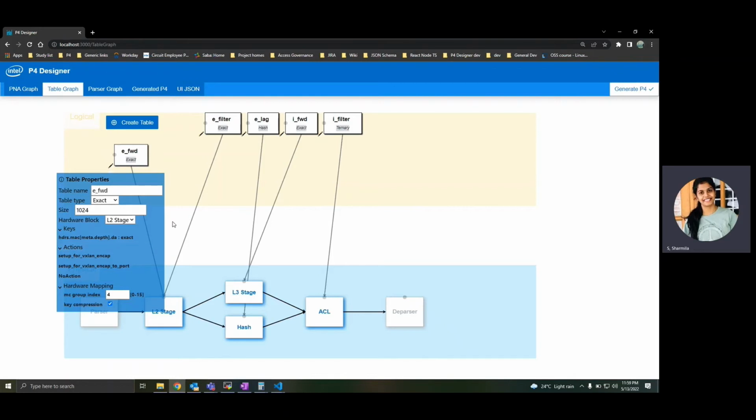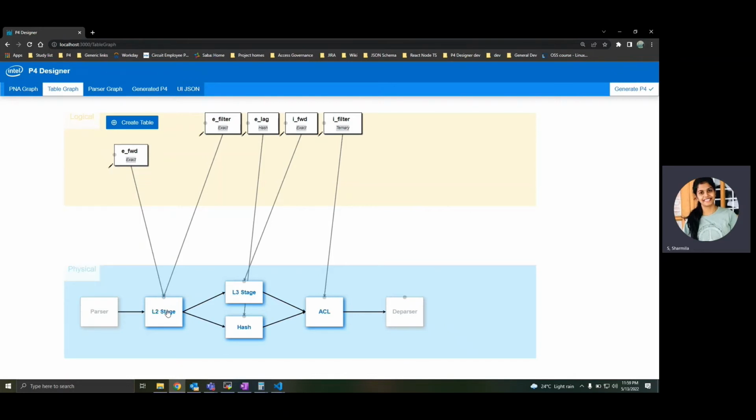That's the meaning. So now, there are a few features which are logical table independent and which are with respect to the physical blocks. So let me show some physical properties with respect to the L2 stage.